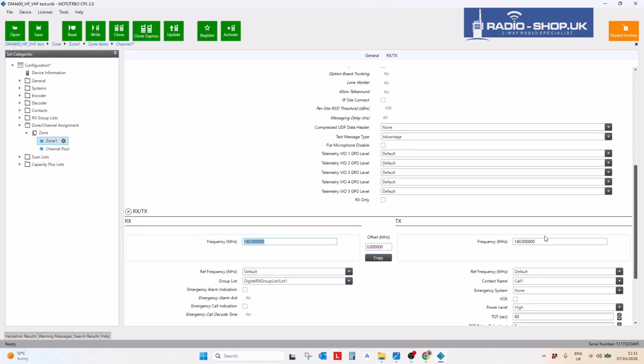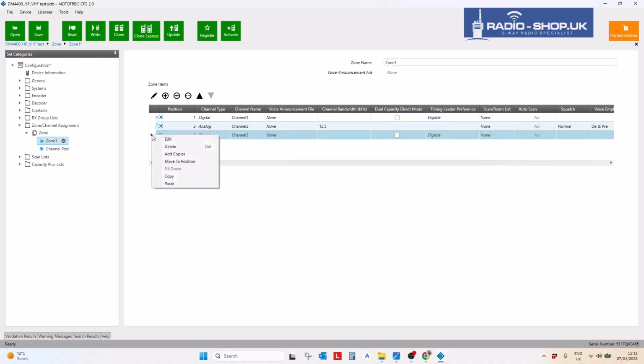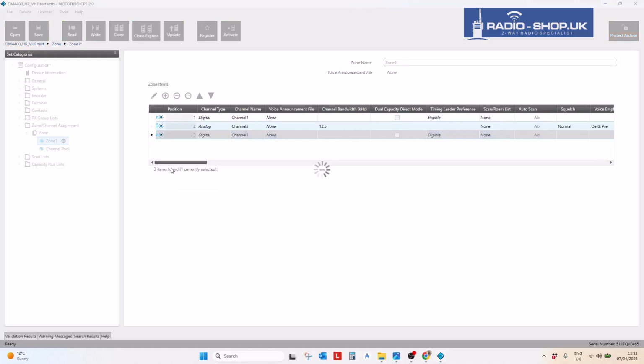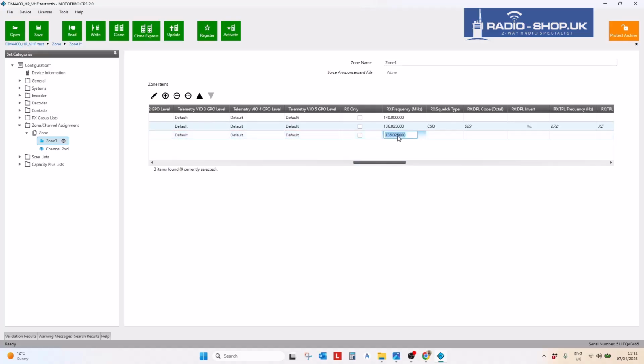Notice I put the frequencies on 140. We'll come back to this in a sec, but I just want to show you what we used to be able to do quickly. We used to be able to create a channel with all the default settings, select copy, select paste, and it would paste everything, and then we just had to change a couple of settings. However, what I've noticed is when I do this on CPS2 on this version, it's not changing the frequencies. You see the 140 and the 136, so we have to do it another way.